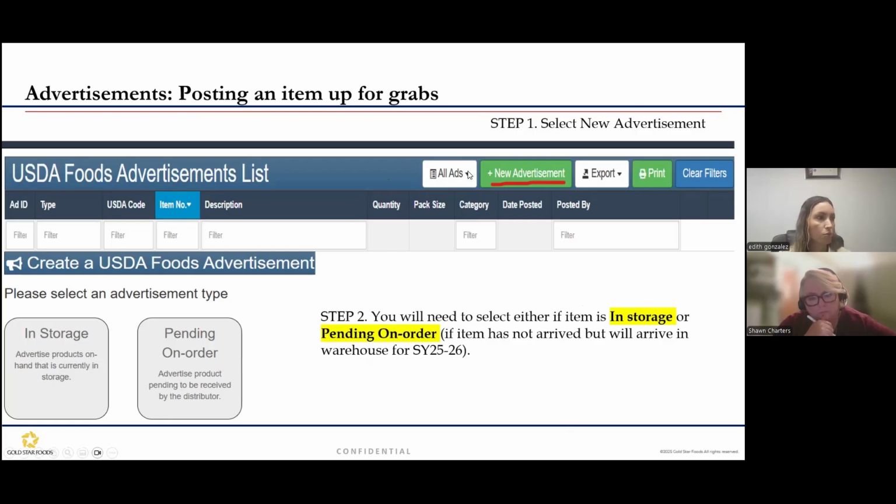So step one would be to select new advertisement. Step two will be to identify if the item you are trying to post is in storage or pending on order. Just a reminder, in storage means it has already arrived and is available in the warehouse. Pending on order means it will arrive for school year 25-26, it just has not arrived yet.